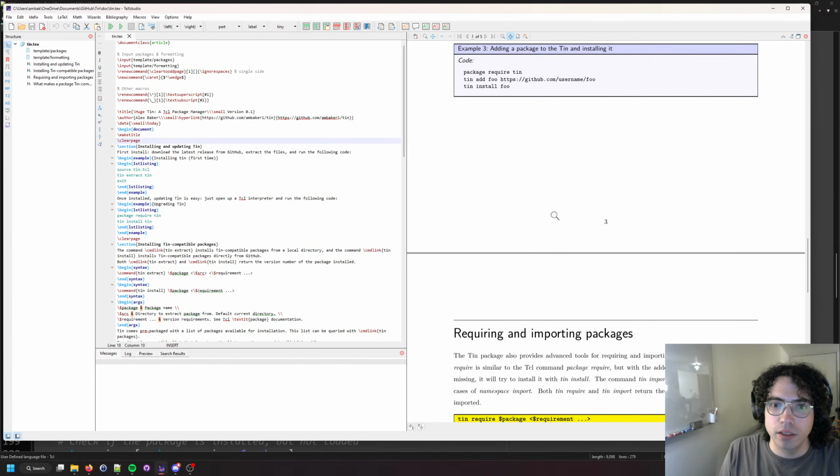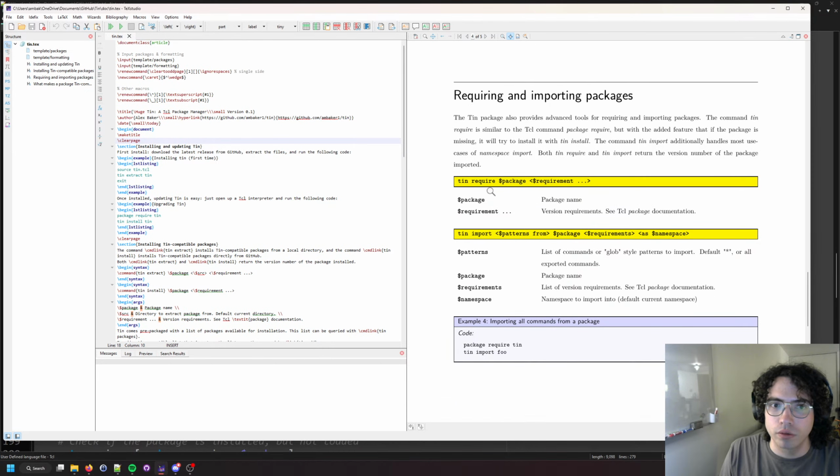It also provides tools for requiring and importing packages that replace the default Tickle commands. The default Tickle commands still work, obviously, but these have the additional benefit of installing these packages if you don't have them. So you could share your script with someone else, and as long as they have tin installed, they can run your code, and it would install all the packages required automatically.